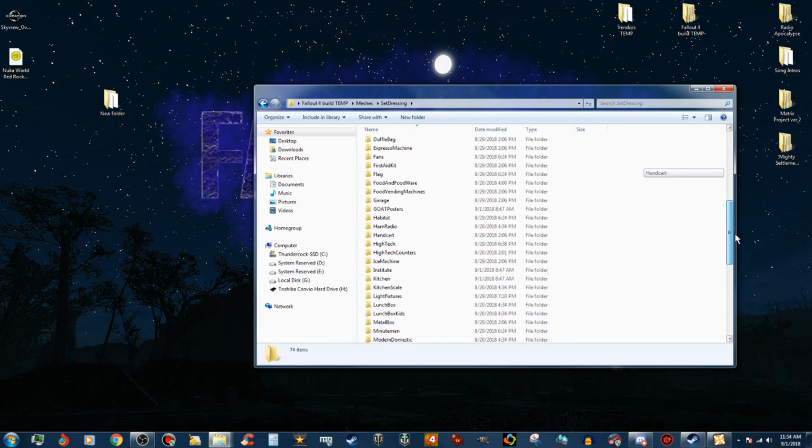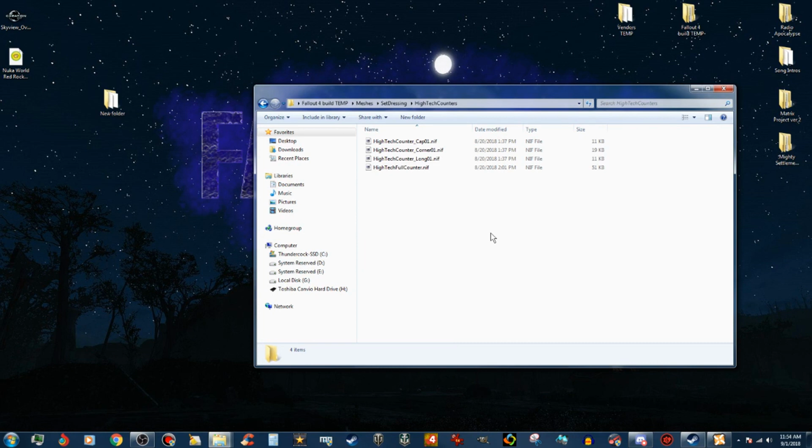What I'm going to make is a counter. Now I already made an L-shaped counter for my mod that is all cluttered up with stuff for a vendor, for a level 3 vendor. This is going to be for a level 2 vendor. So we have a couple of different meshes here.